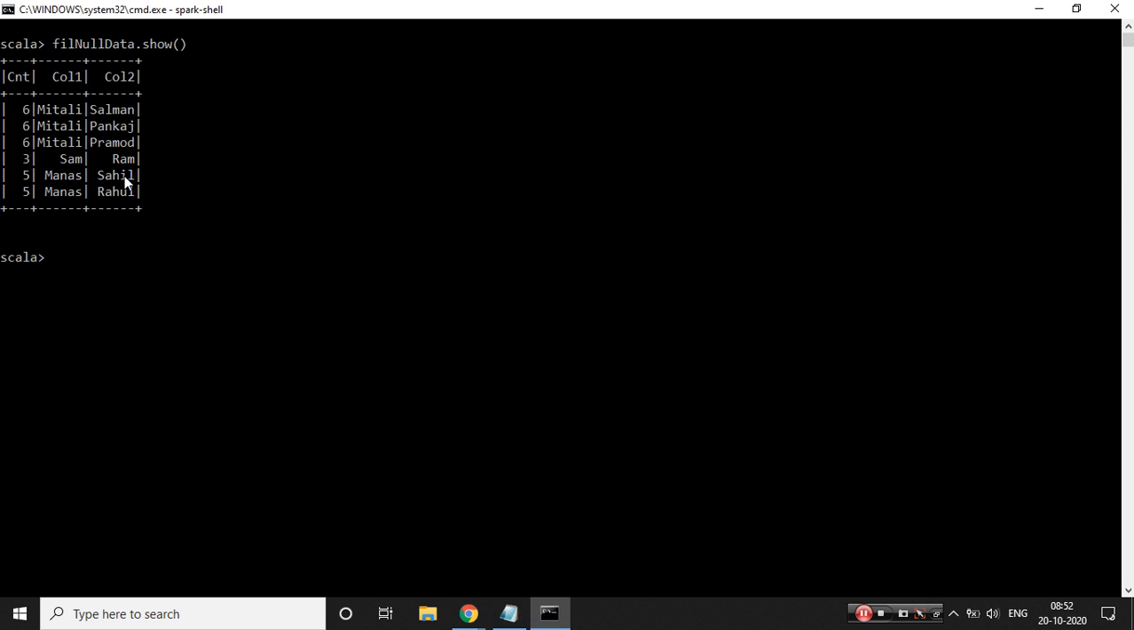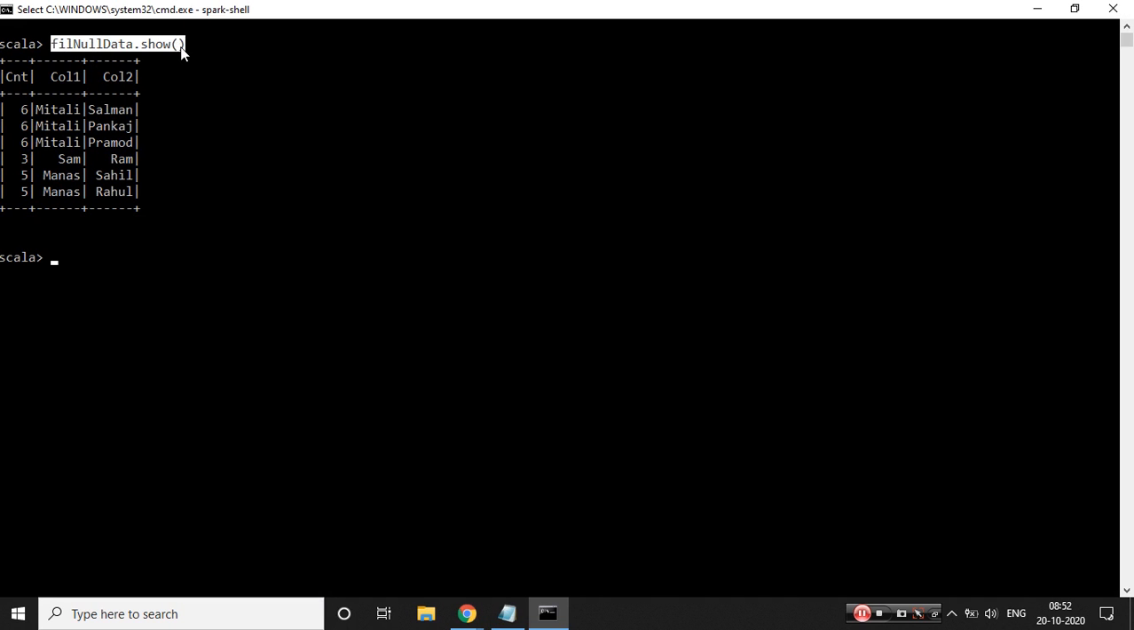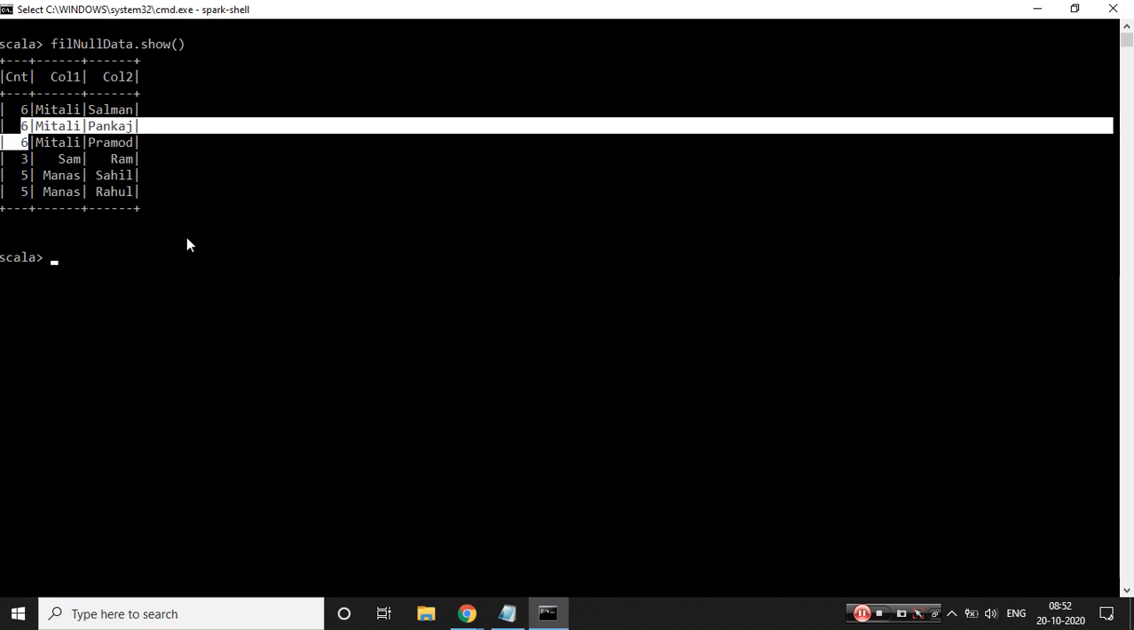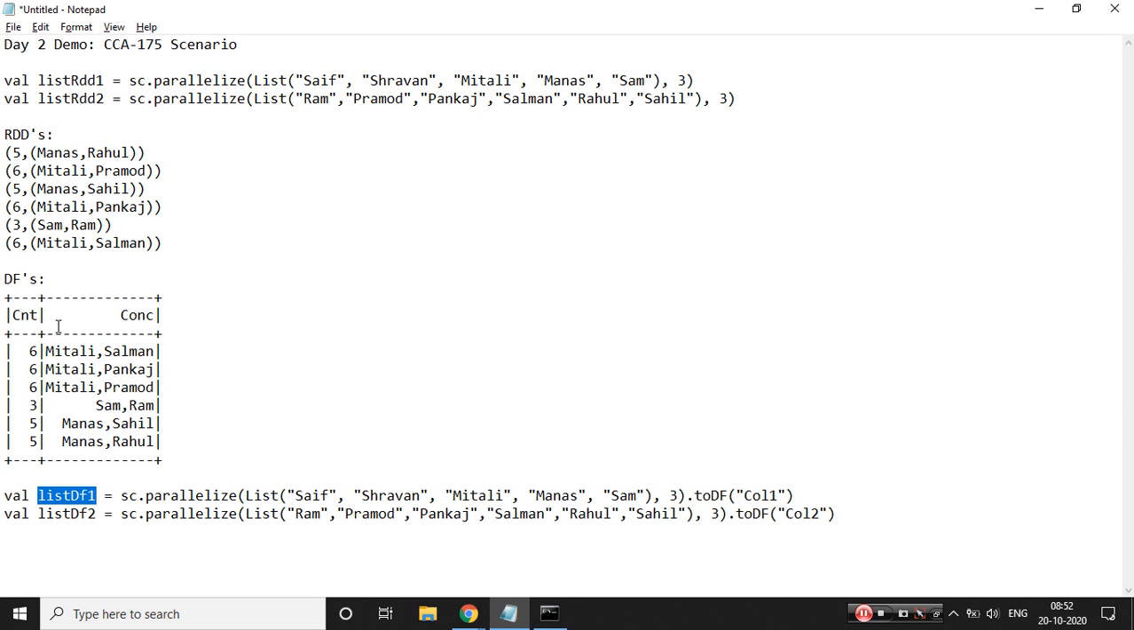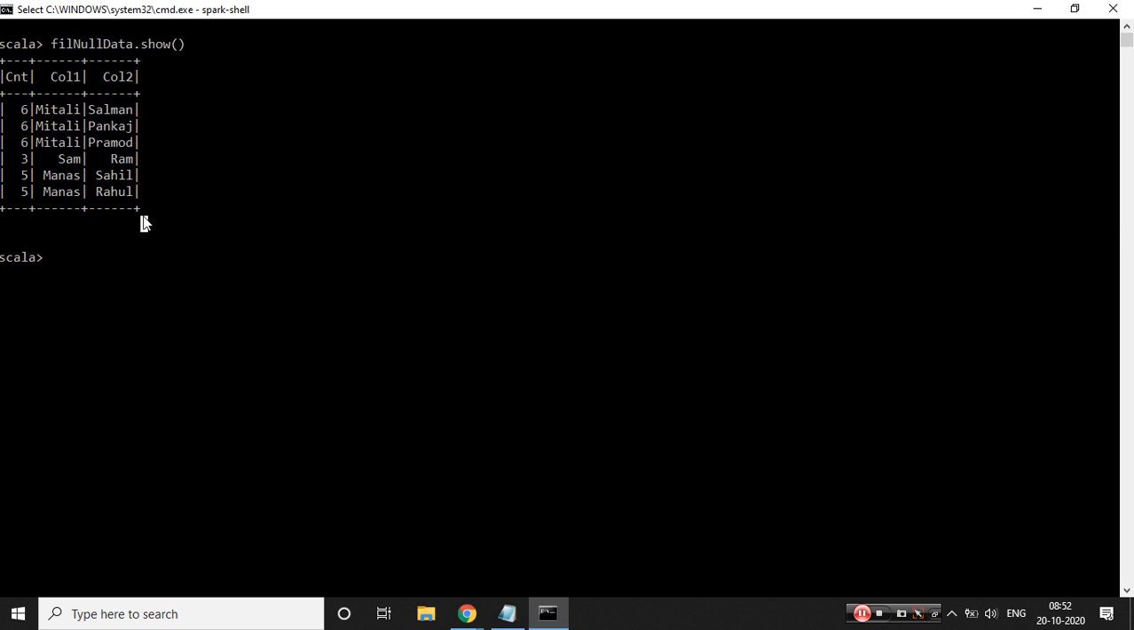Okay, so we are able to get the data, but this is not how we want the data, right? We have got the data, and on the basis of count we are able to match, and we have filtered the data. But now what we need to do is concatenate this. So we just need to do some concatenation.